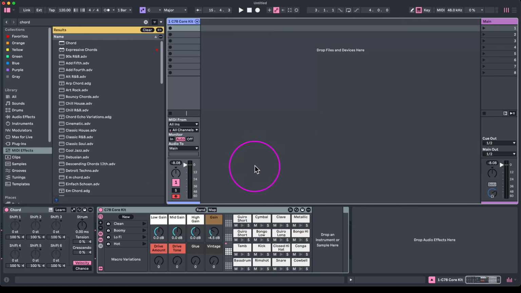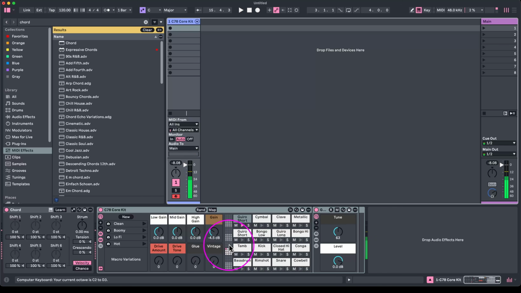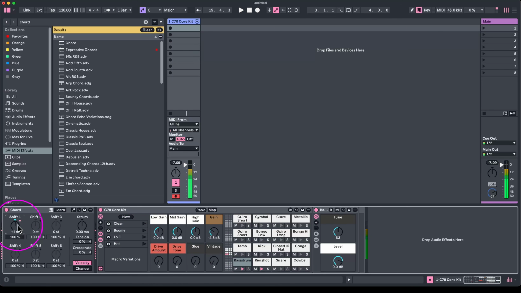Now I can just use my keyboard. So I'm hitting A. You can see it lighting up there. It's not happening, so hit Z to go down an octave. So if I increase these, now we have the kick and the rim shot. If I put it back down, it's just the kick.